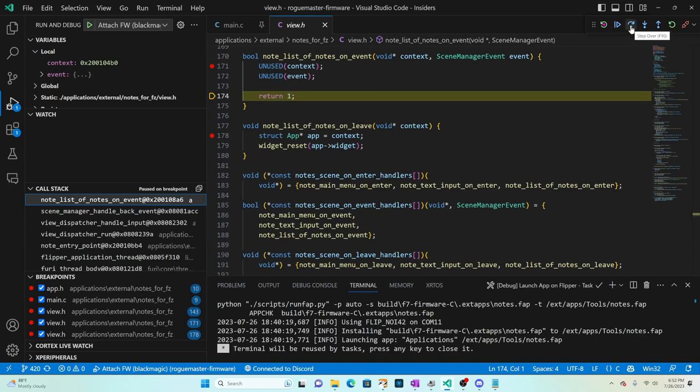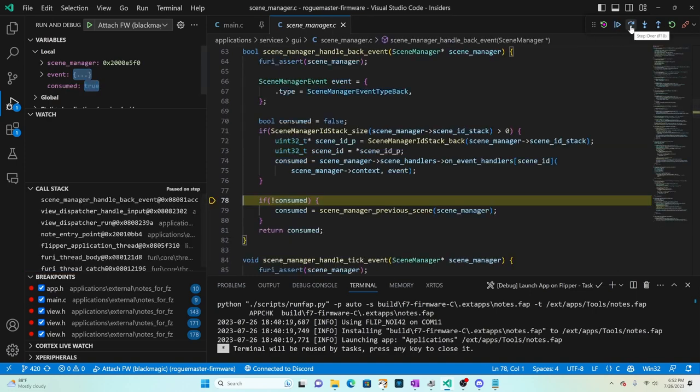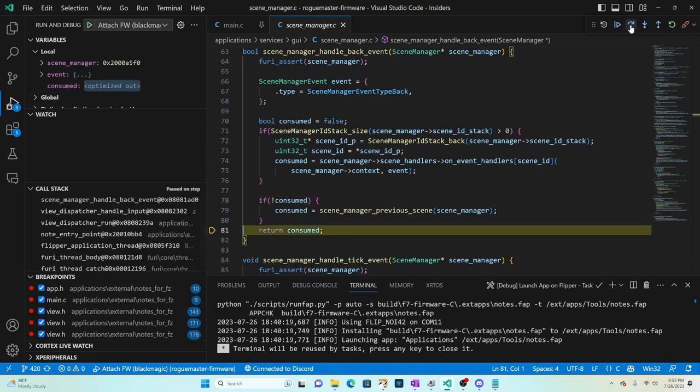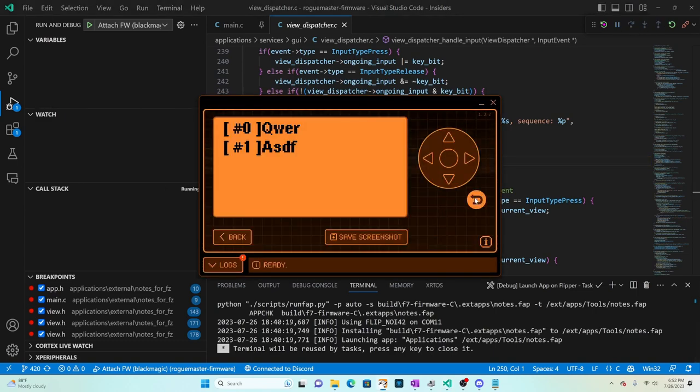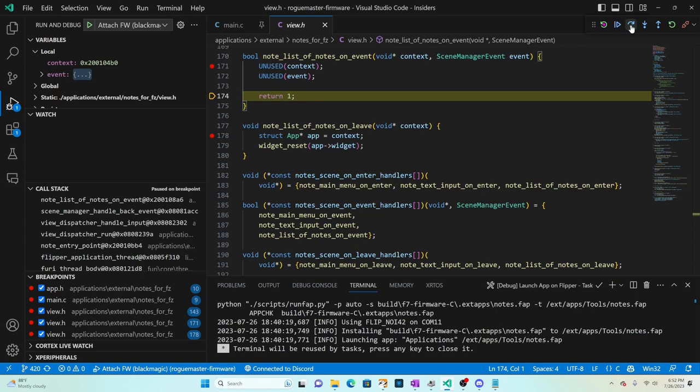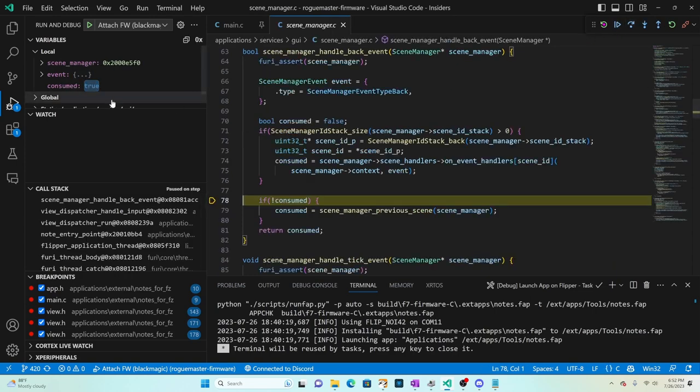So let's go ahead and step over that. And now we're at that if not consumed. We can see consumed is true. For now, I'll just walk through what it's doing. So it doesn't make that call, and it's still going to return true. And then it's discarding the key sequence. Okay, we're going to go ahead and press it 1 more time. And we'll step out. And again, consumed is true.